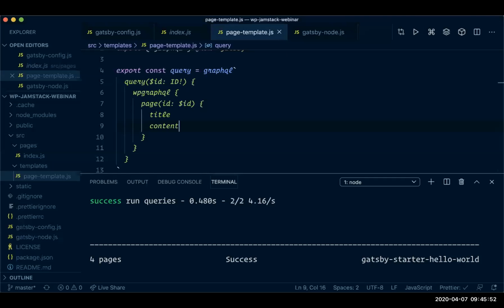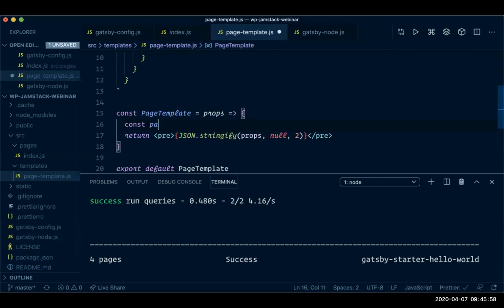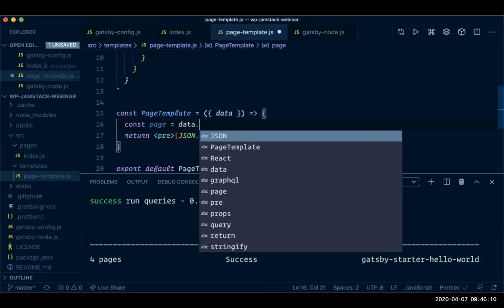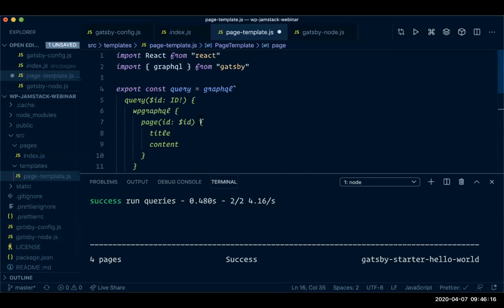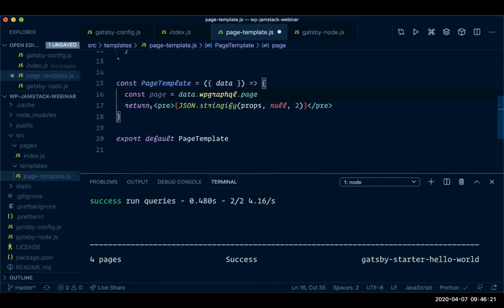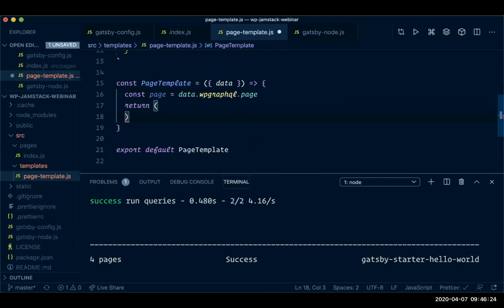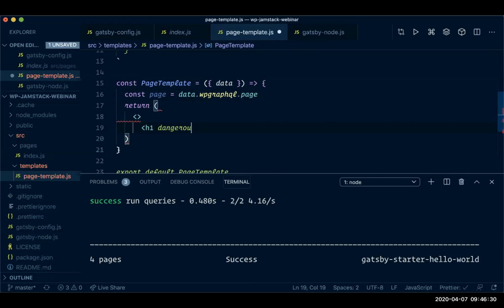So let's rewrite our page template to actually show that. I'm going to grab out the page data, and that'll be data. We can just destructure this because all we really need is the data. So let's do the data, and then we'll get wpGraphQL page. And again, what we're doing is we get data, wpGraphQL, and then page. We just drill right into that GraphQL object. And then in here, I'm going to set up a React fragment. Inside of that, we will set dangerouslySetInnerHTML.